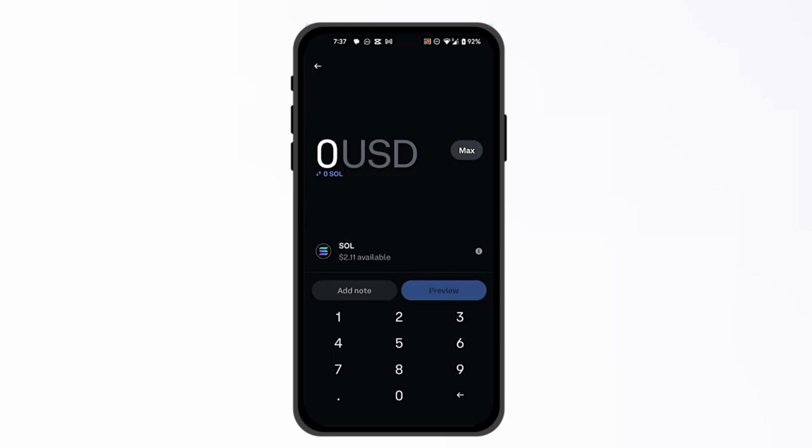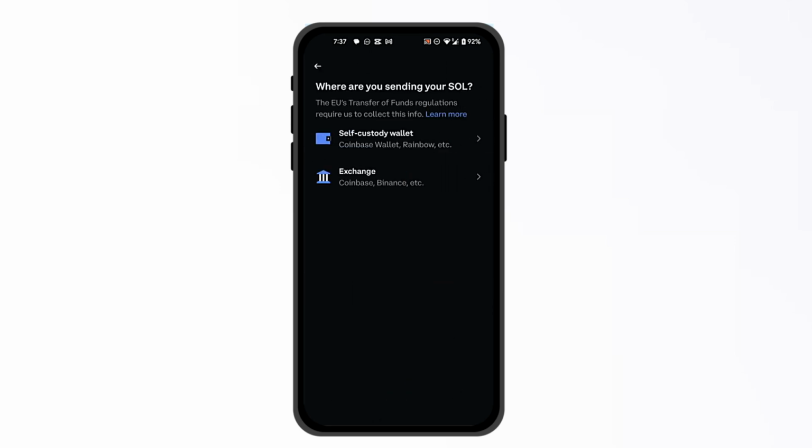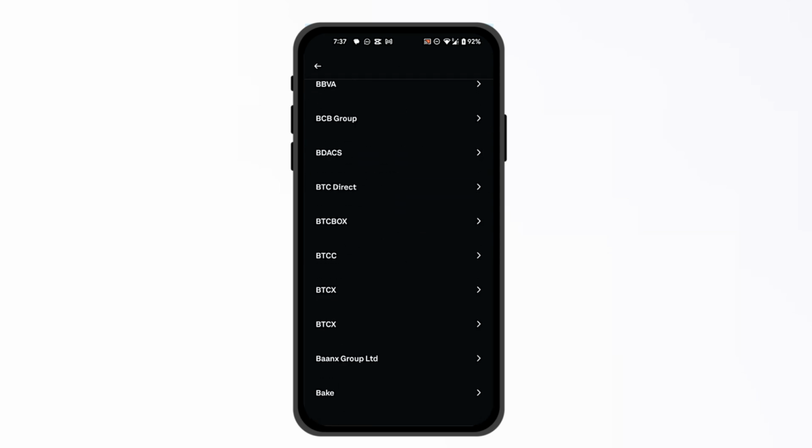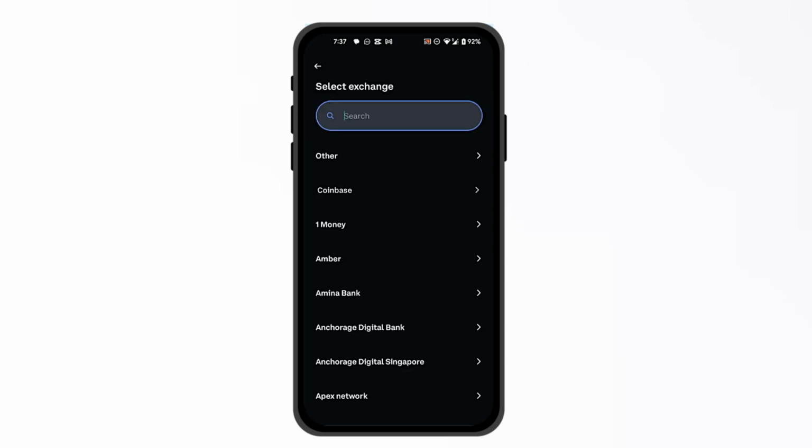And now you're going to choose whatever amount you might like. So for example, $50, preview it, and then it's going to ask you where you're going to send it. So either self-custody, which is going to be Coinbase itself, or exchange. Click on exchange, and then select whatever Coinbase you would like for the exchange. So I'm going to click on Coinbase again.